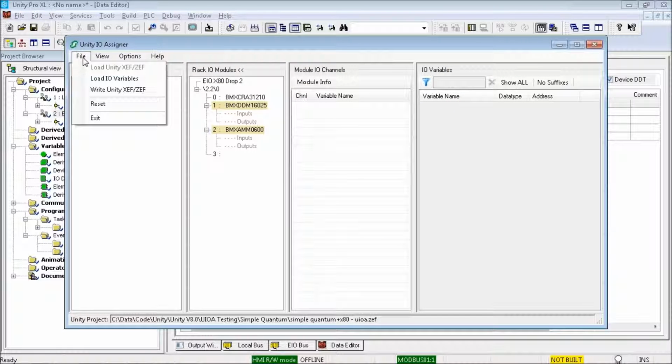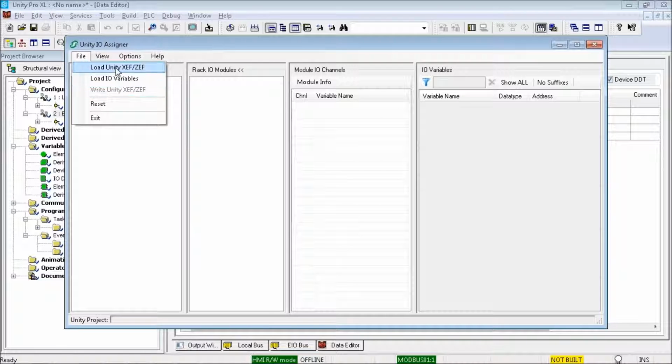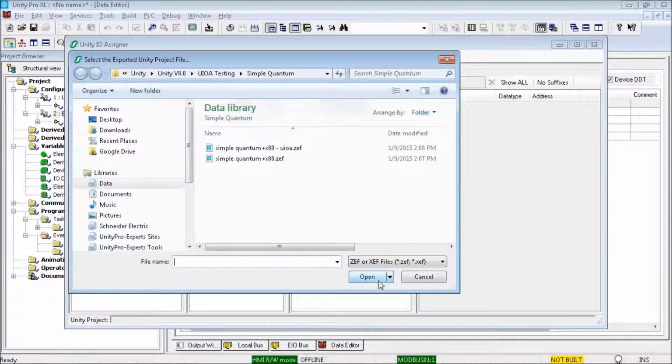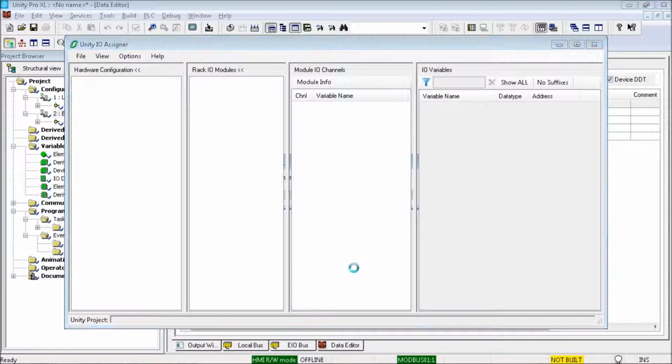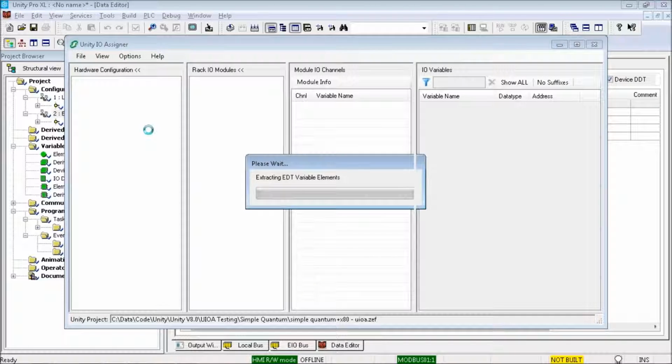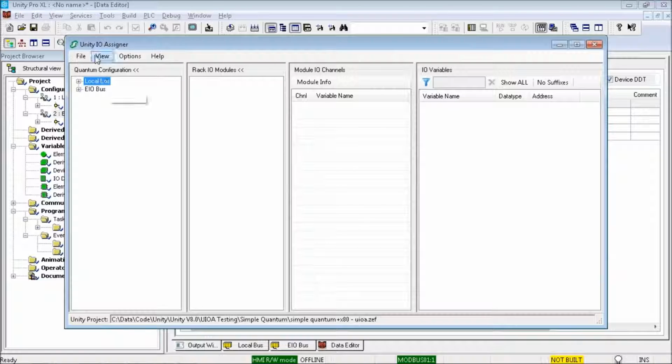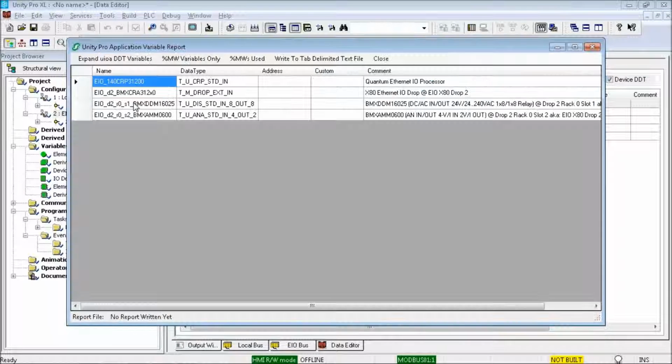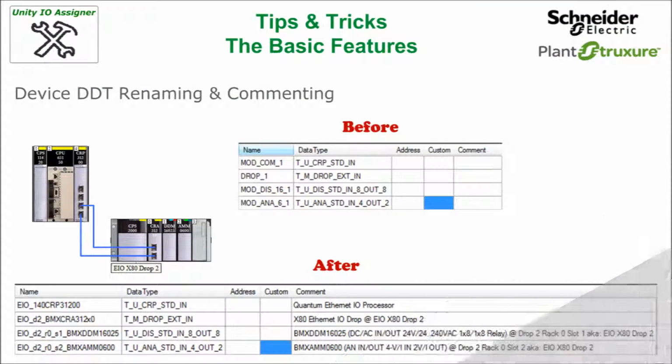Then reset and load the new ZEF file, and show how the device DDT's variables have been affected. So here is the before and after of a Unity I/O Assigner basic feature.